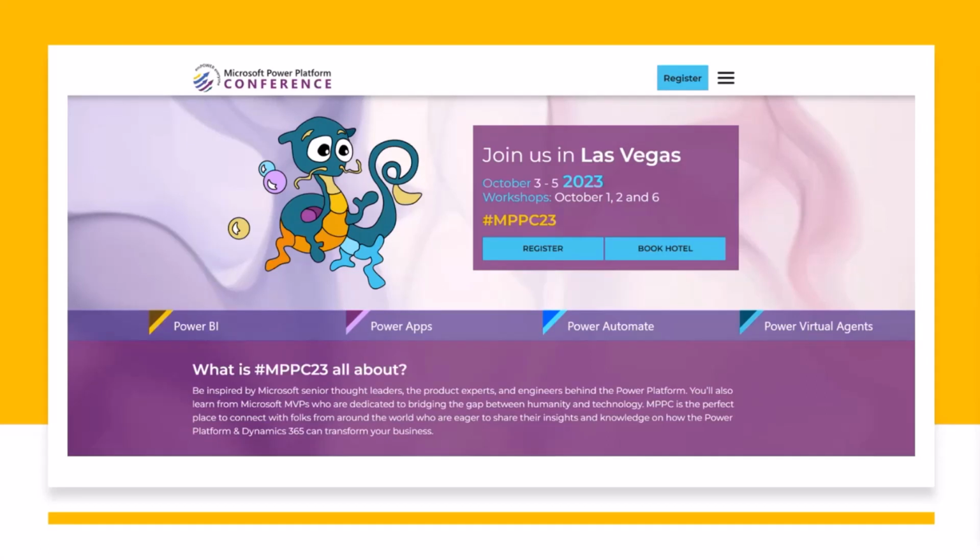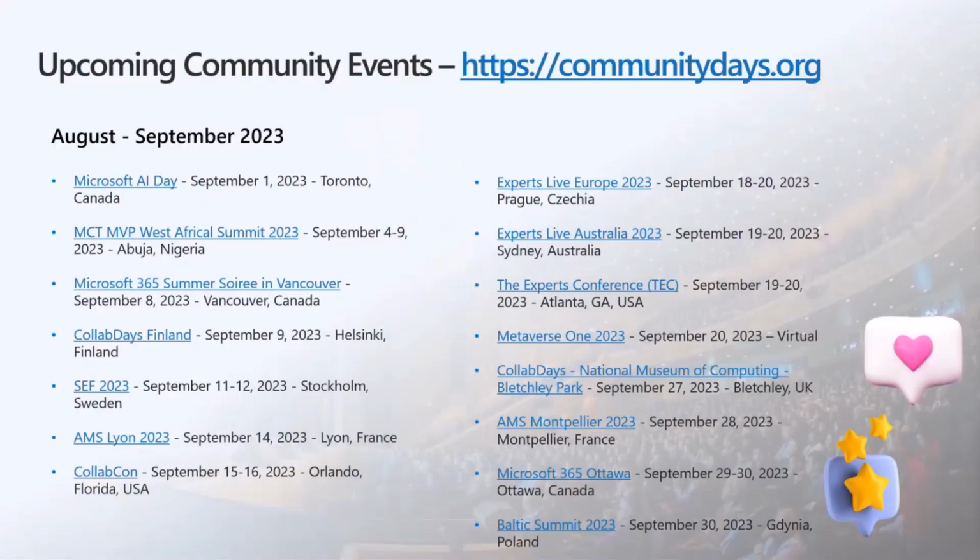Anyway, do join us at the Microsoft Power Platform Conference in Las Vegas in early October to hear about the latest around Power Platform. Now, there are also a lot of other events and community-led events happening all the time across the world, and do check out communitydays.org. And this is just a quick list of stuff in September forward. So a lot of events throughout the world. Some of these are in person, some of these are virtual. So do check out the details from the communitydays.org website.